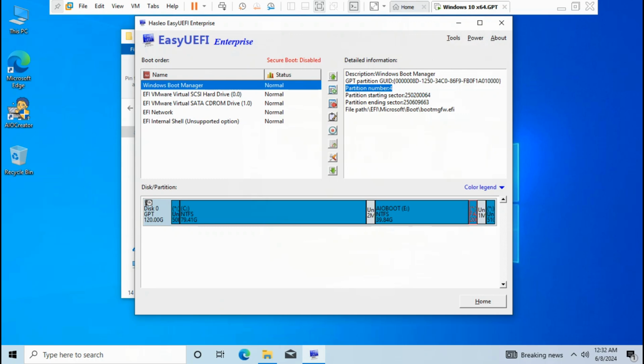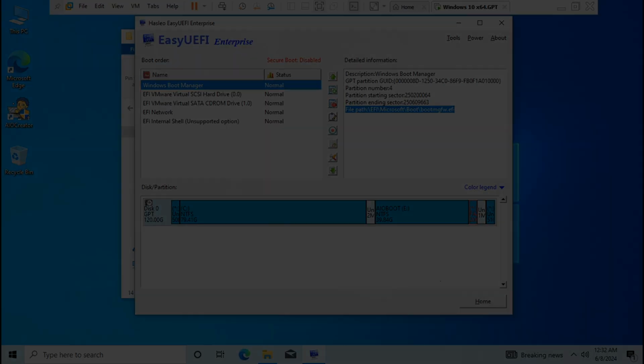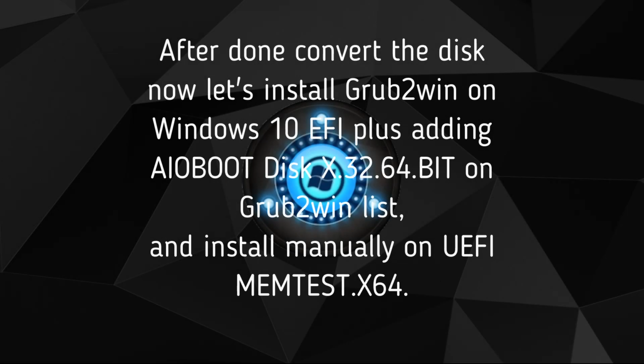Partition number 4, disk format with source boot. File path /EFI/Microsoft/boot/boot.efi, FAT32, GPT, UEFI. After converting the disk, now let's install Grub2Win on Windows 10 EFI.